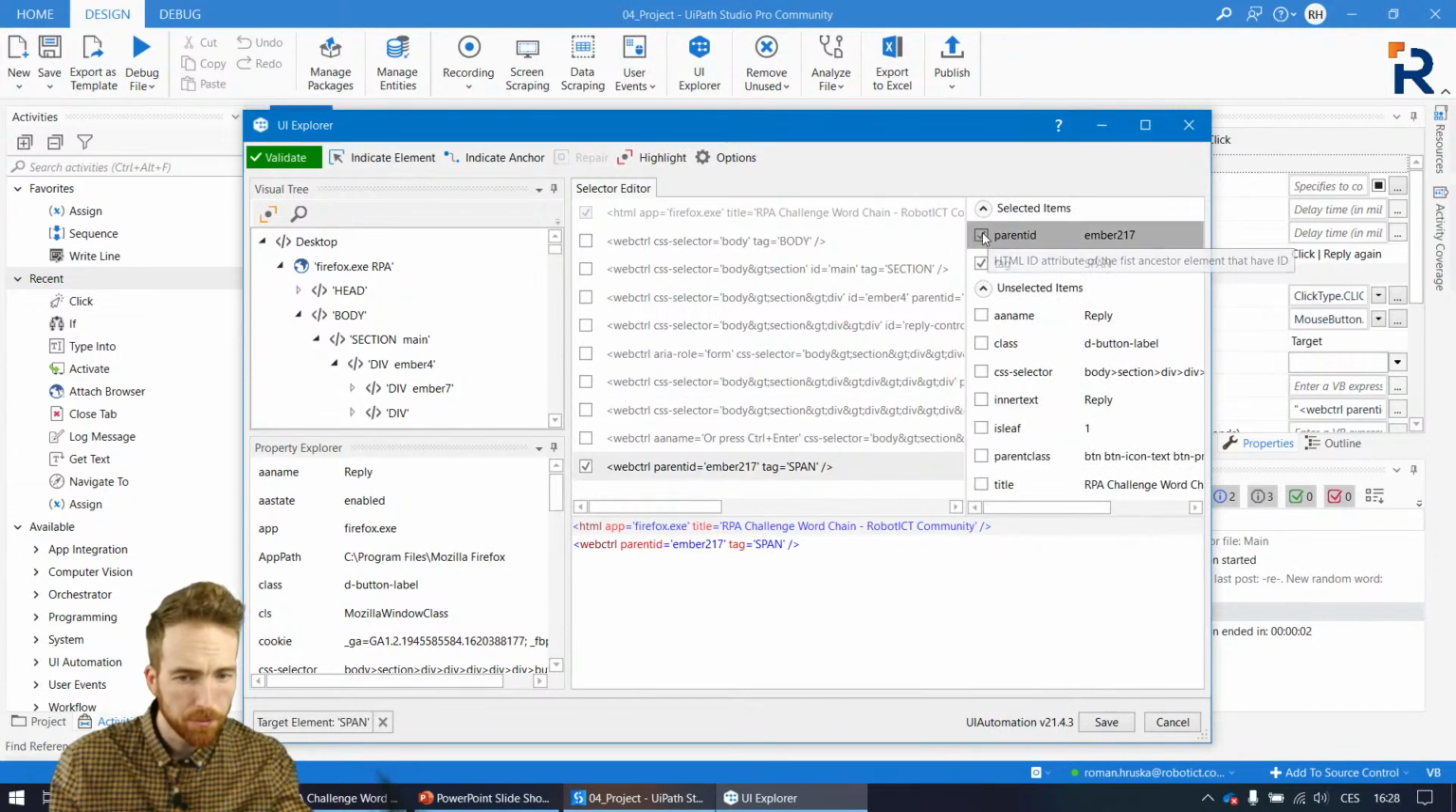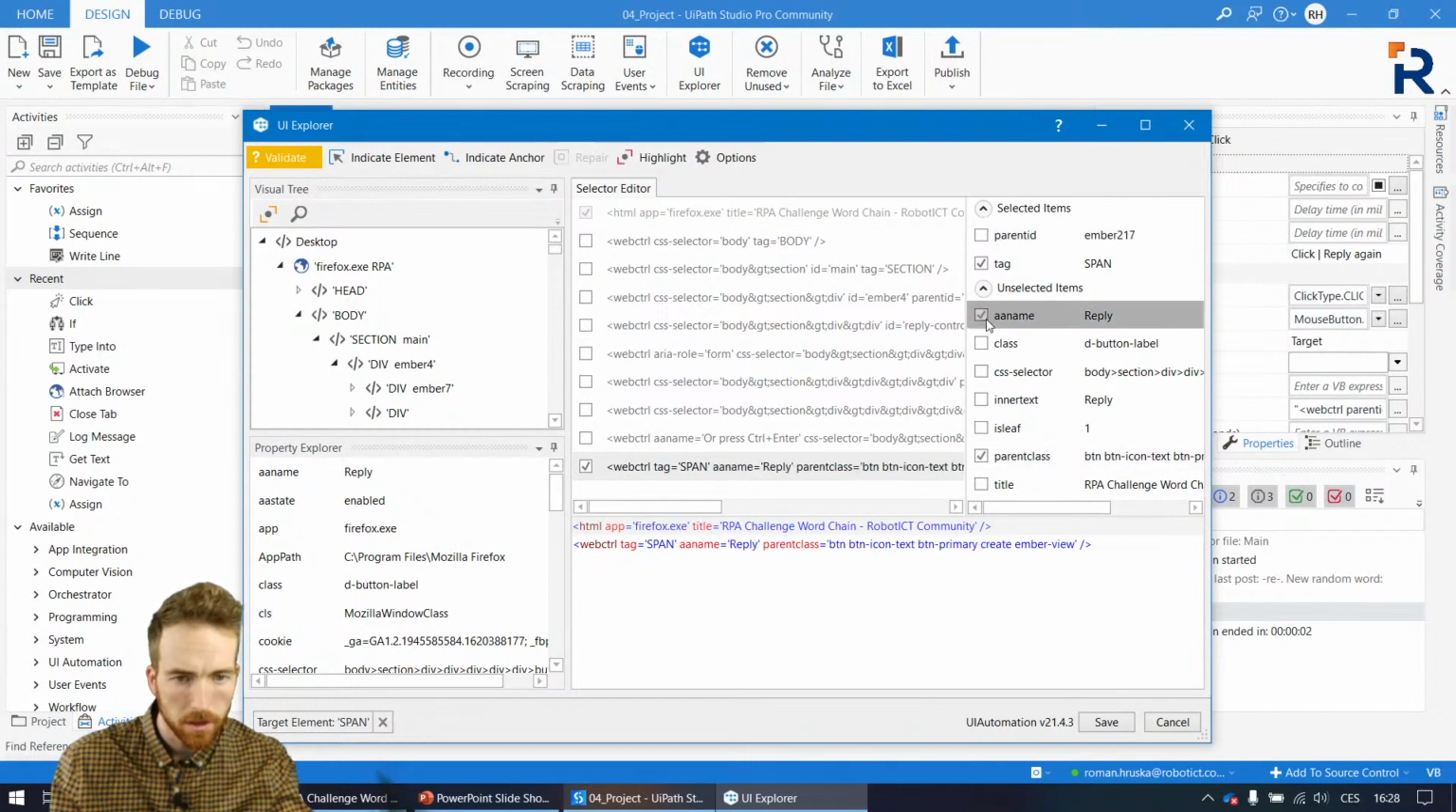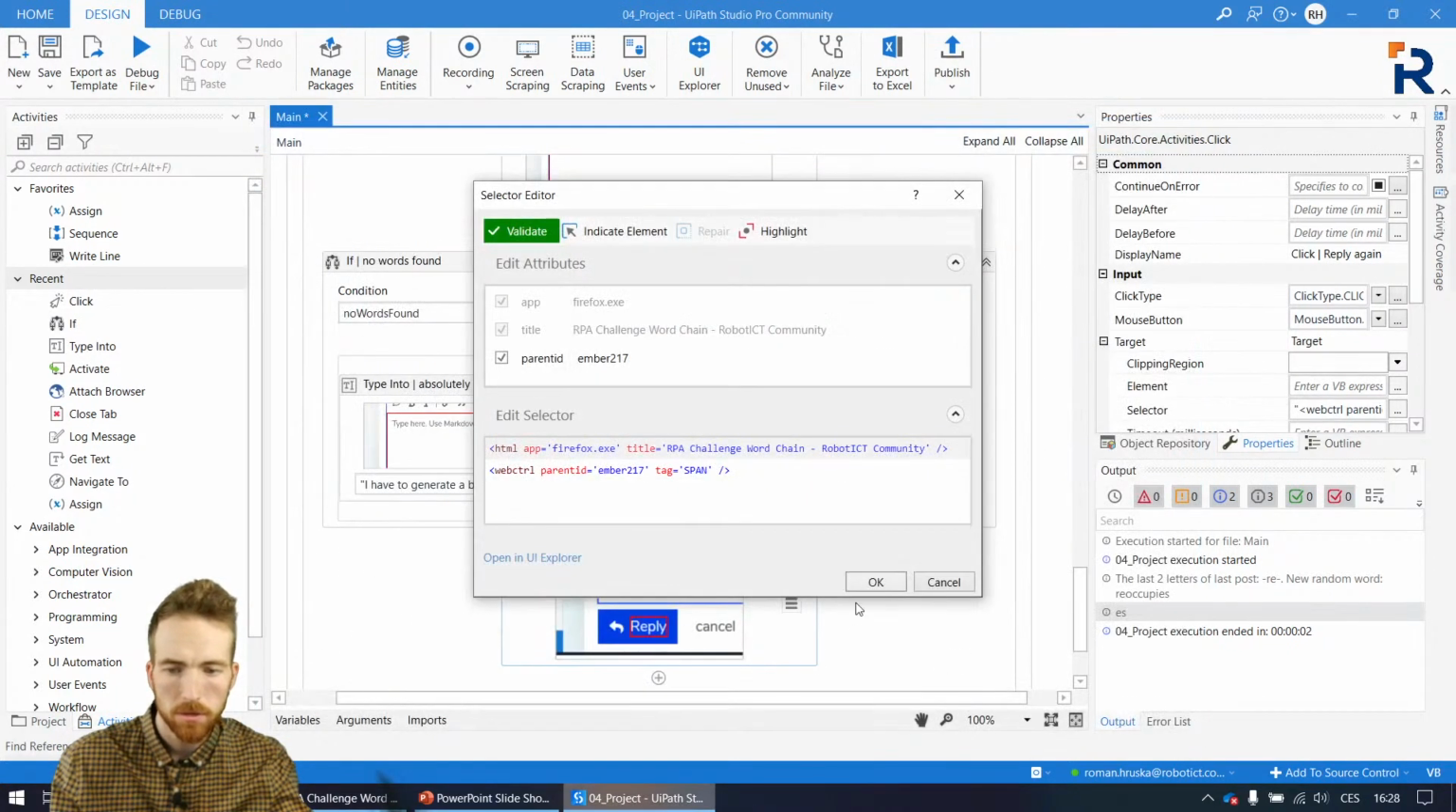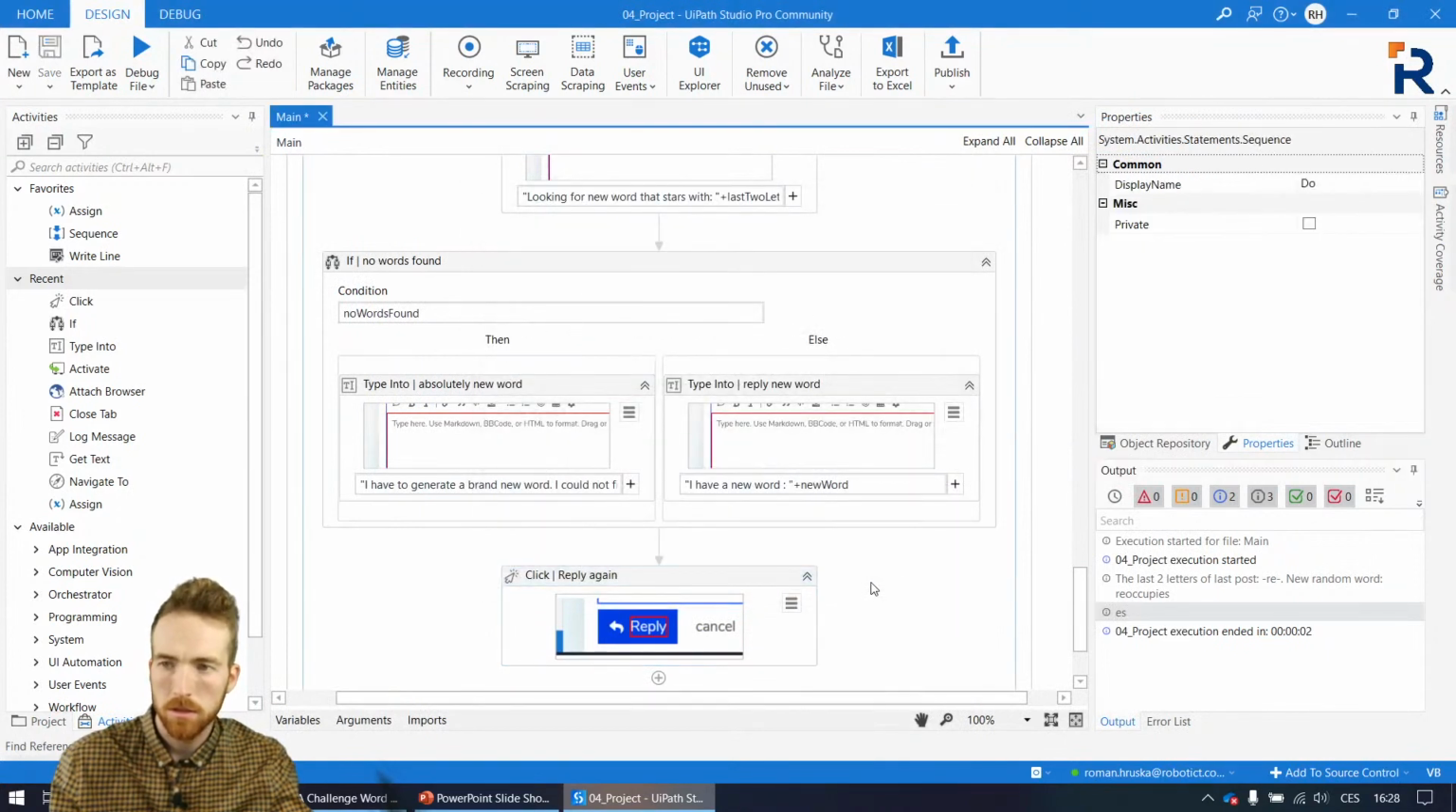So I don't like this. So I'll uncheck it in the first place. Oh, good. And let's see if the parent class will do the magic. Yes, and a name. Okay, good. Good. Shining green.